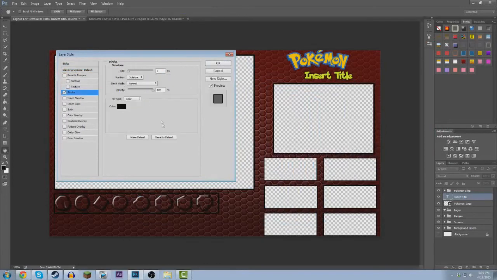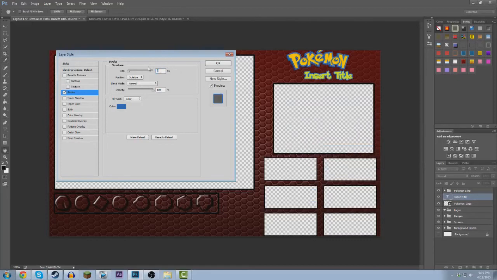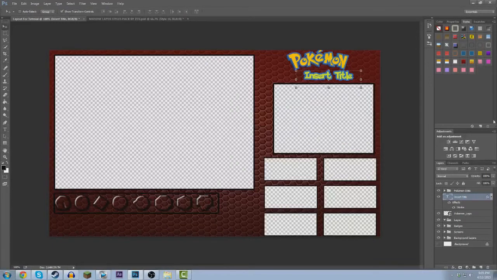a stroke. Now you're not going to give it a black stroke, because I'm racist, no I'm kidding. You're going to give it a blue stroke, just like the one in the Pokemon logo. So say I give it, I'm going to try and get it as close as possible. That's it, right there. Wow, first try. That's awesome. So I'm going to give it a stroke of 5. And I'm going to move it around to where it's comfortable.